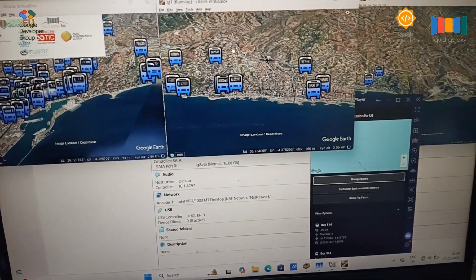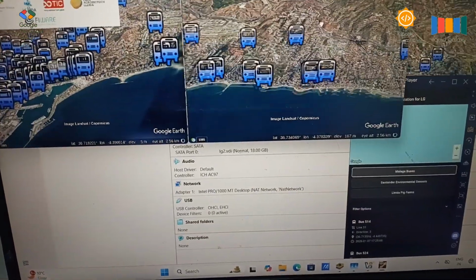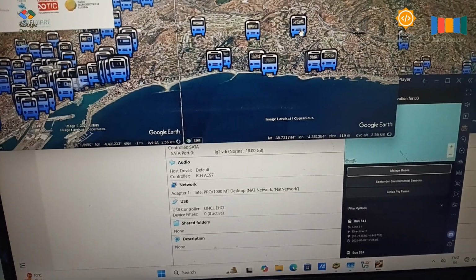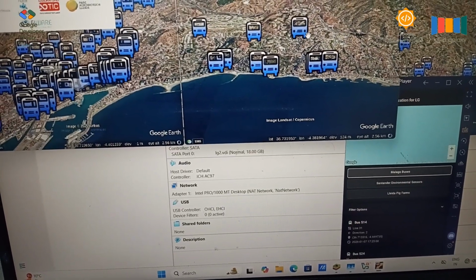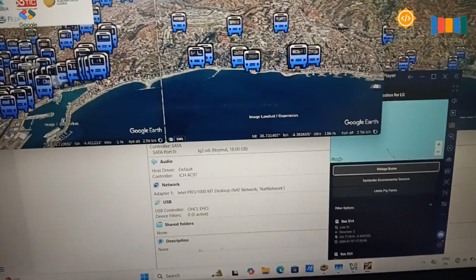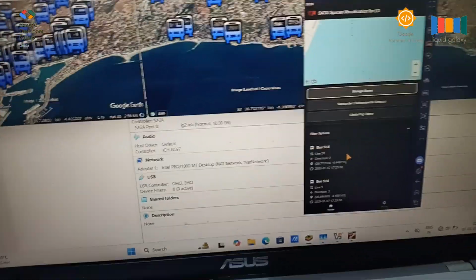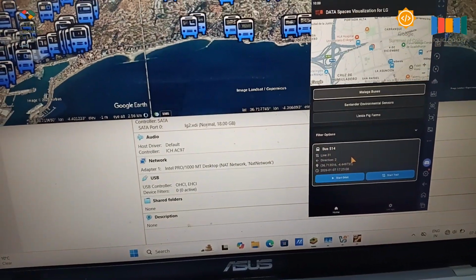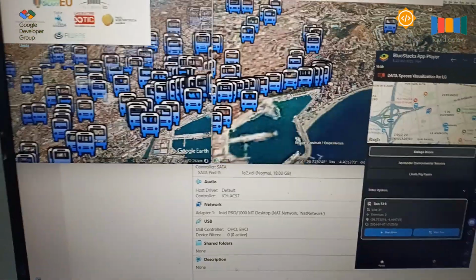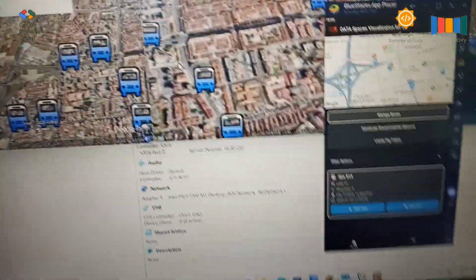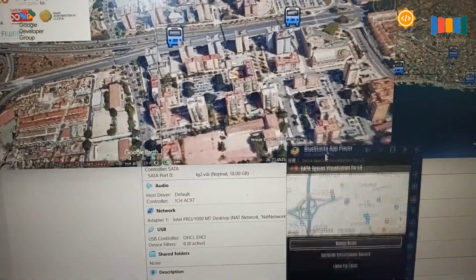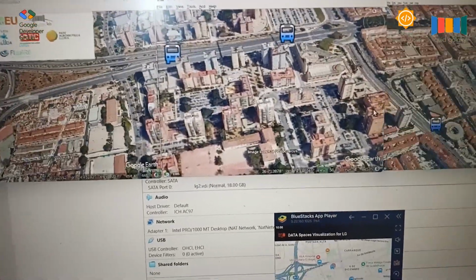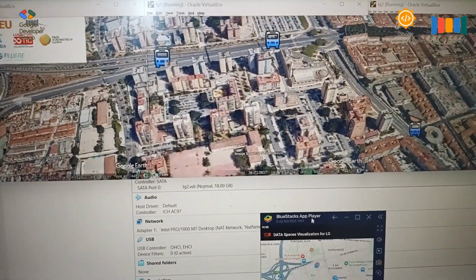on Earth, and if I click on a specific bus in the emulator also here, we come to know about that particular bus number, and all the details will be shown.